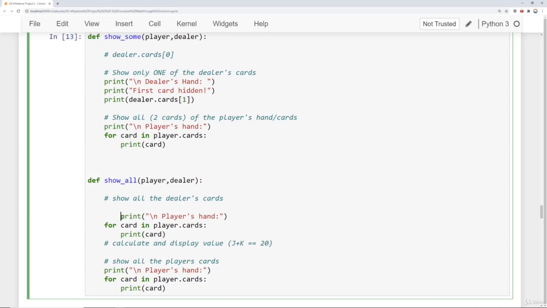So paste that in as well, except now I'm going to change this to say dealer. So dealer's hand, and then dealer cards. So for card in dealer cards, go ahead and print that card. In the same way for card in players.cards, go ahead and print that card. But remember, I wanted to also calculate and display the value. So luckily for us, we can easily do the following.